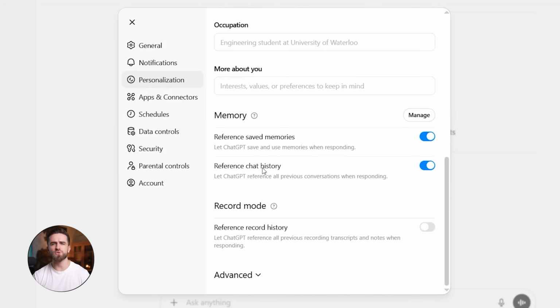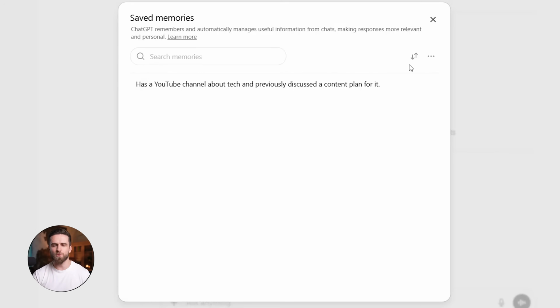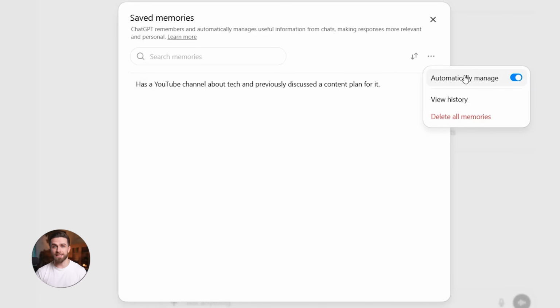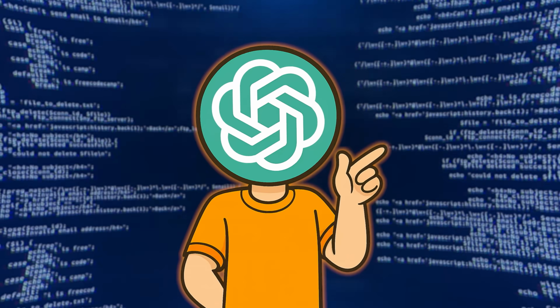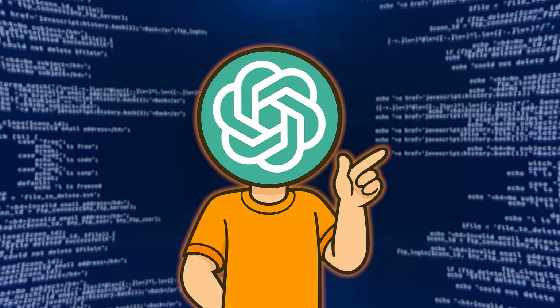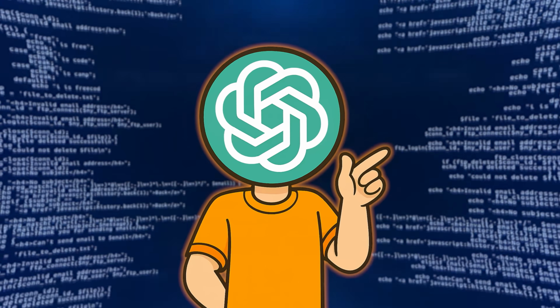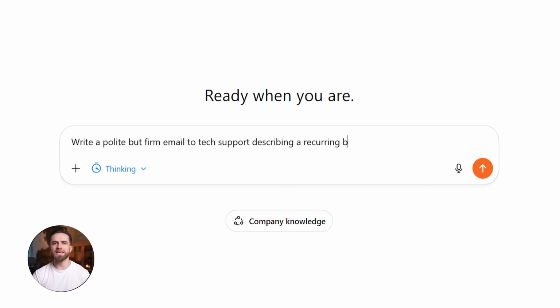You'll see a list of stored facts. If something's wrong or outdated, you can edit or delete it. The upgrade in 5.1 is that memory has become more proactive. It doesn't just store facts. It tries to use them to anticipate what you need.